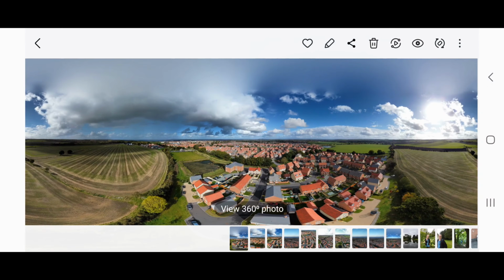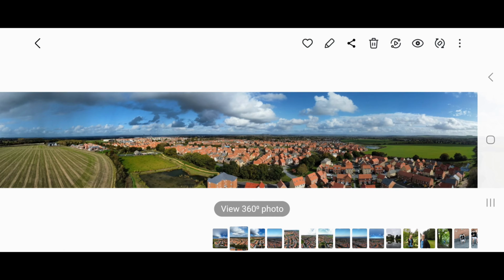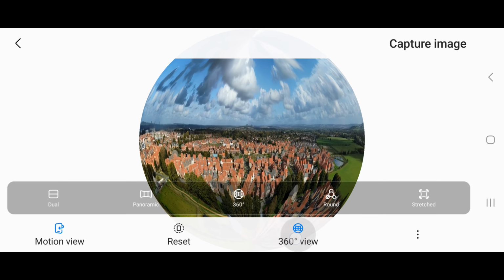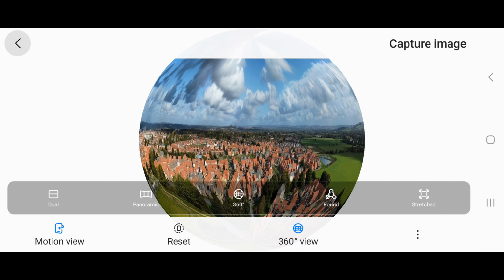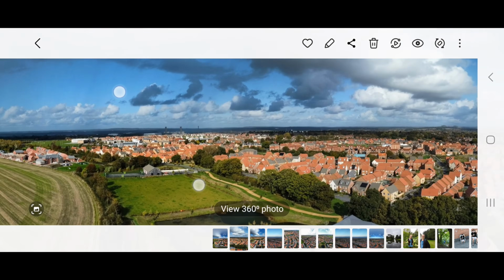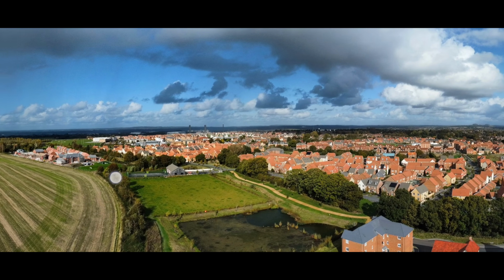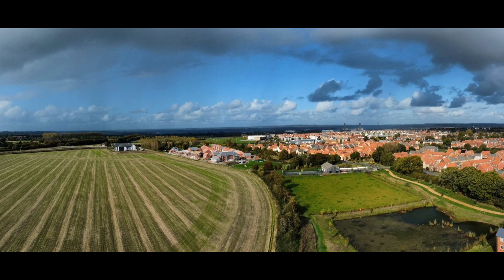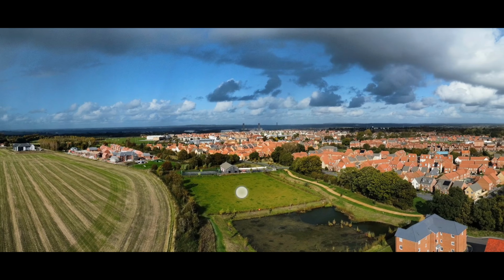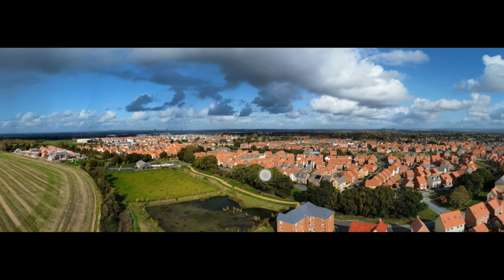And let's go ahead and look at the other one. The next one is another 360. Oh no, that's the wide angle, which you can view in a 360 if you want. But that's kind of messed that up. So yeah, here's the 360 photo. Downloaded. And you can see how wide it goes.